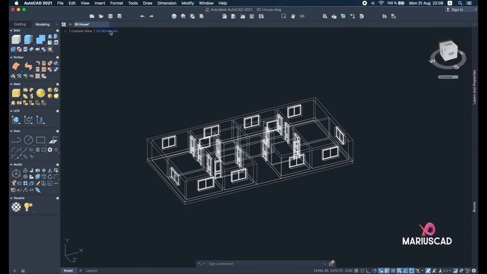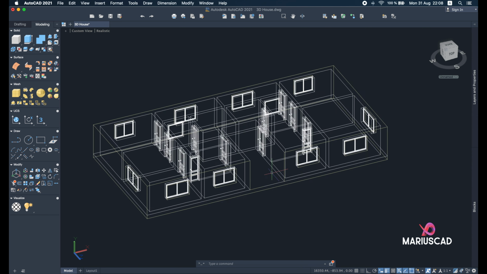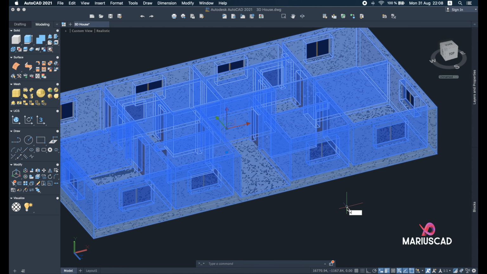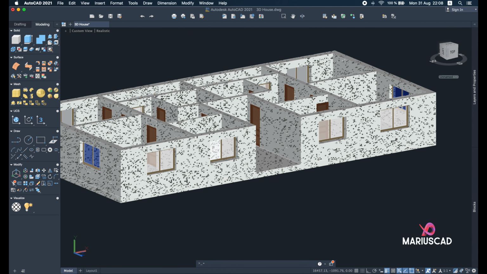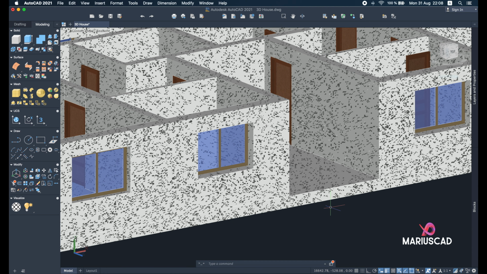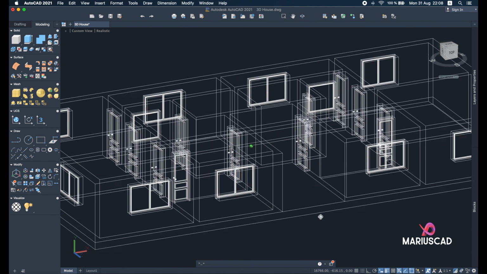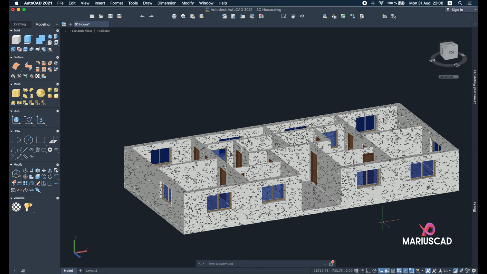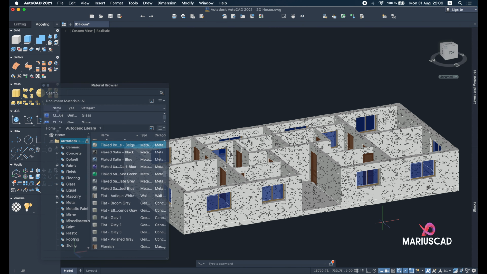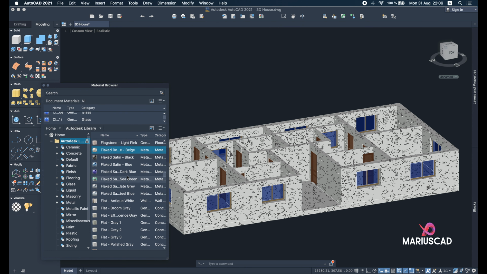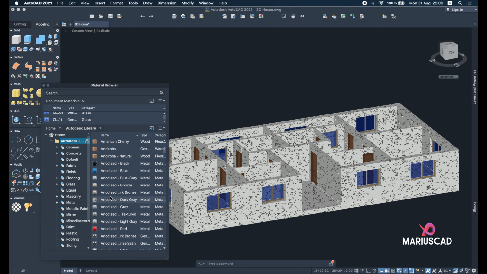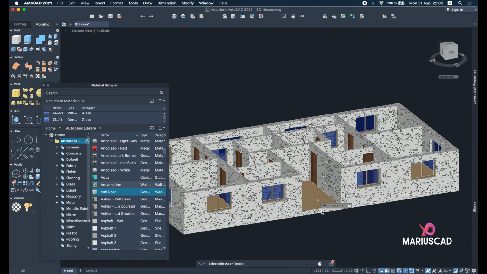Good, then now let's have a look finally. So realistic, okay. The next step will be to explode all the walls, and I will show you why. The windows and the doors are perfect, but now we need to add some color for the rest of the walls. So again, the same command, matte browser open, and I will choose, for example, for the floor, an ash door.